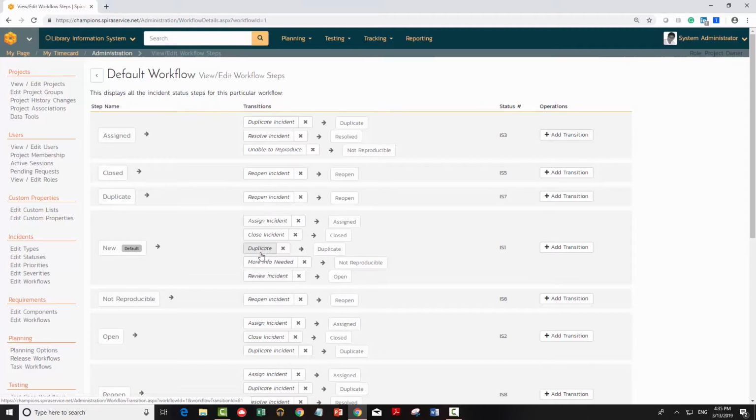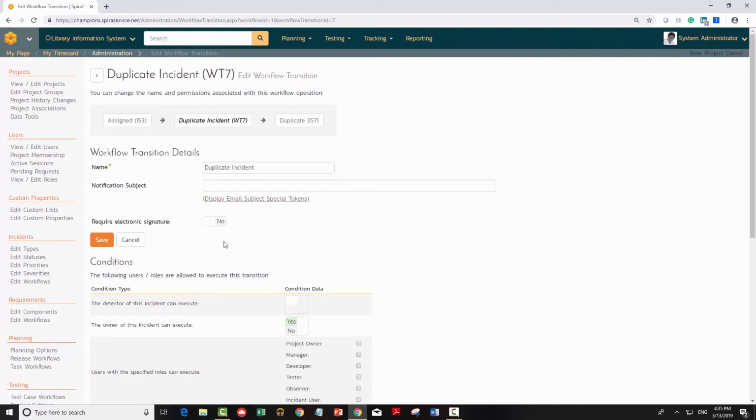So these are all the options that you have available, and all these things can be customized as you need it. And when you look inside the transition option itself, you also have an option to require electronic signature, which we discussed last time. And all those informations are available at this point that you can customize for the defect workflow.